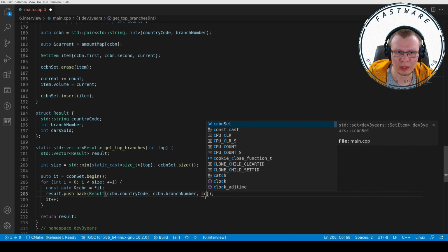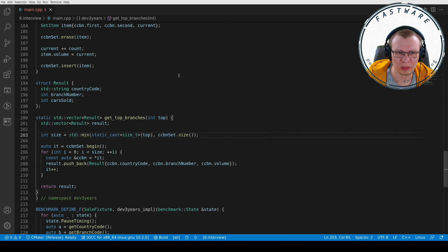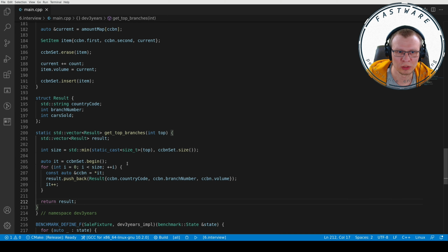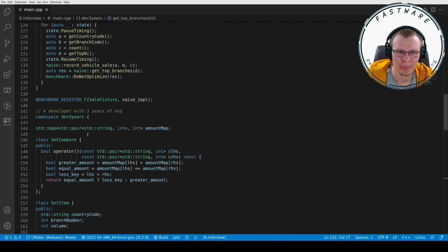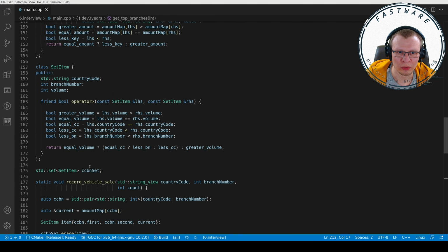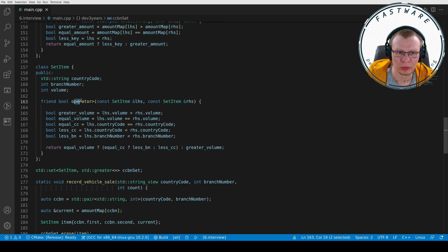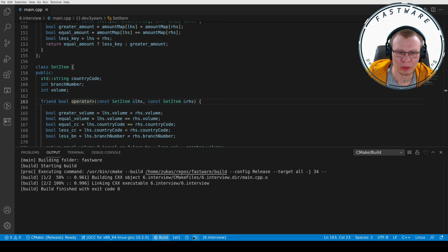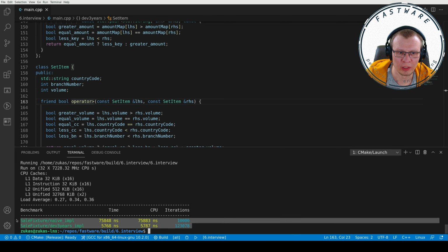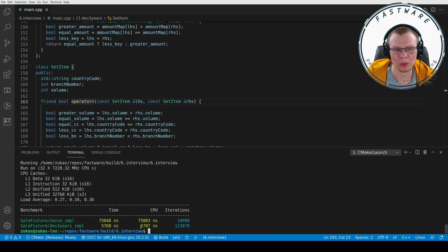So the result, the getTop_n, is pretty much exactly the same. Now I'm just extracting everything from the set item. Right, so this is 3 years of experience, and we just need to include the greater amount, and then we can run and compare.